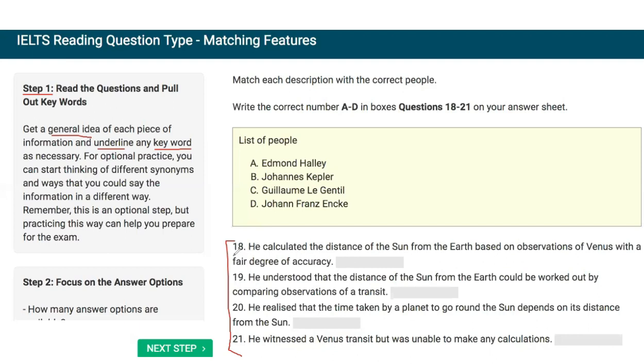So let's start with number 18, and let's just practice reading and underlining any keywords. So number 18, he calculated the distance of the sun from the earth based on observations of Venus with a fair degree of accuracy. Keywords that stick out would be distance, sun, earth, Venus, and also accuracy. Note how we just underlined accuracy. We did not underline fair degree of, because that's a supporting detail for the level of accuracy.